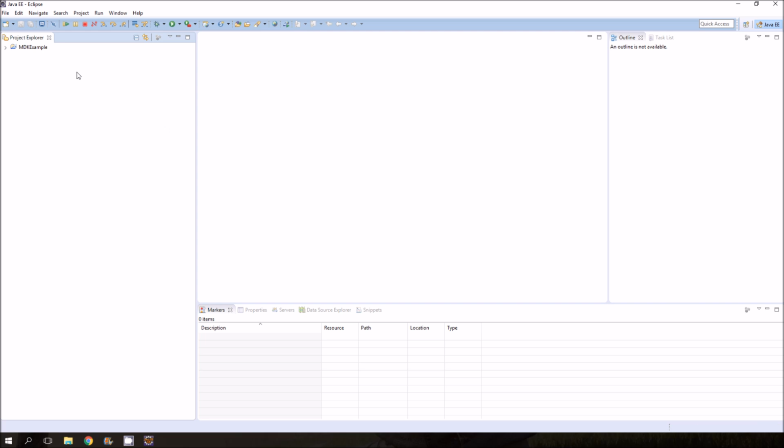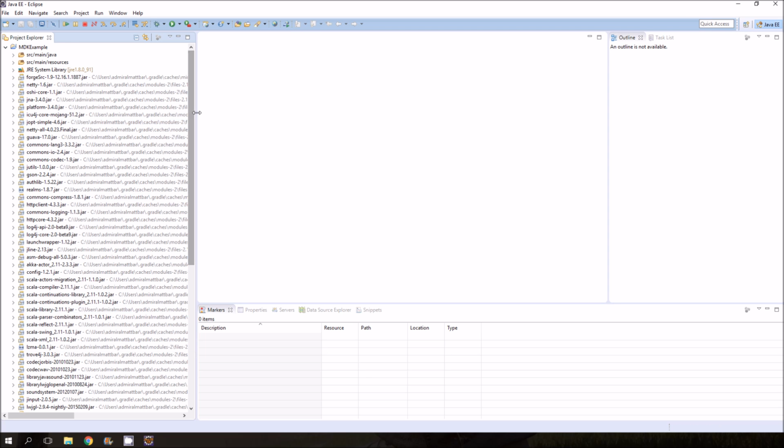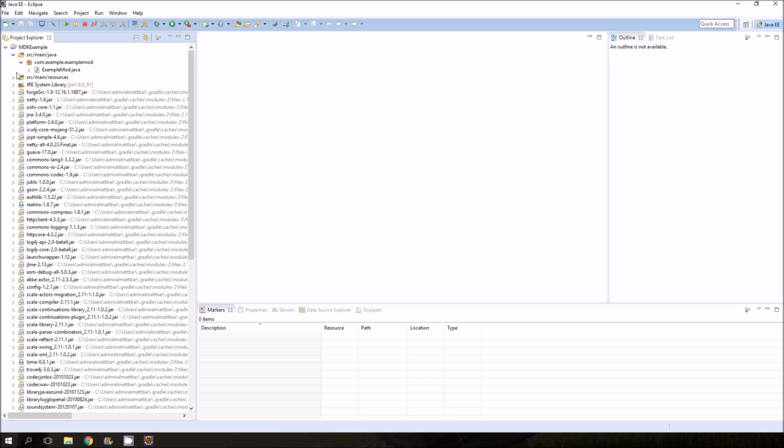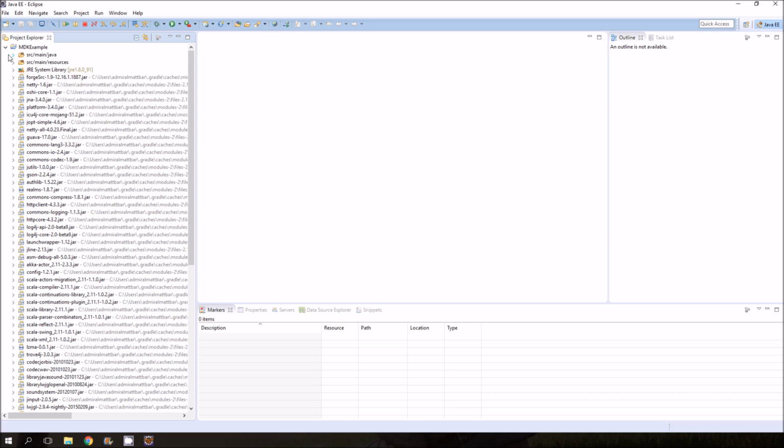So look, there's this MDK example. You know you did the right thing if you get all this stuff. If you have all this stuff, you know that you did it right. Oh, look at that. It's all set up for us to do Forge coding. Oh man, it's great. So now we're actually ready to write some code.